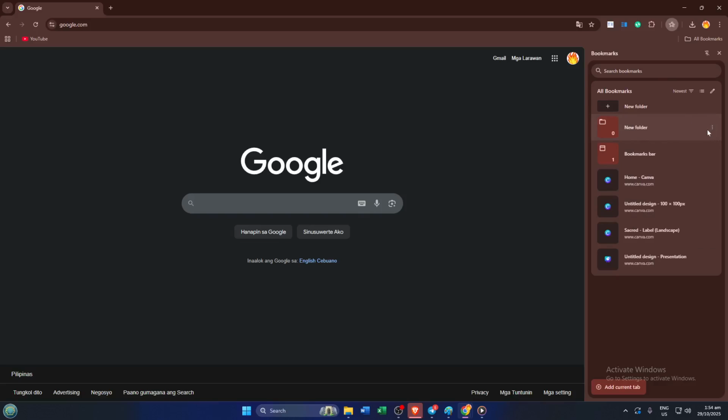To rename the folder, look for the 3 vertical dots next to it. This is Chrome's way of saying More Options. Click those dots, and in the menu that appears, select Rename. Type in whatever name suits your needs, then hit Enter or click away to save. And congratulations! You've just made a new folder on your Bookmarks bar.